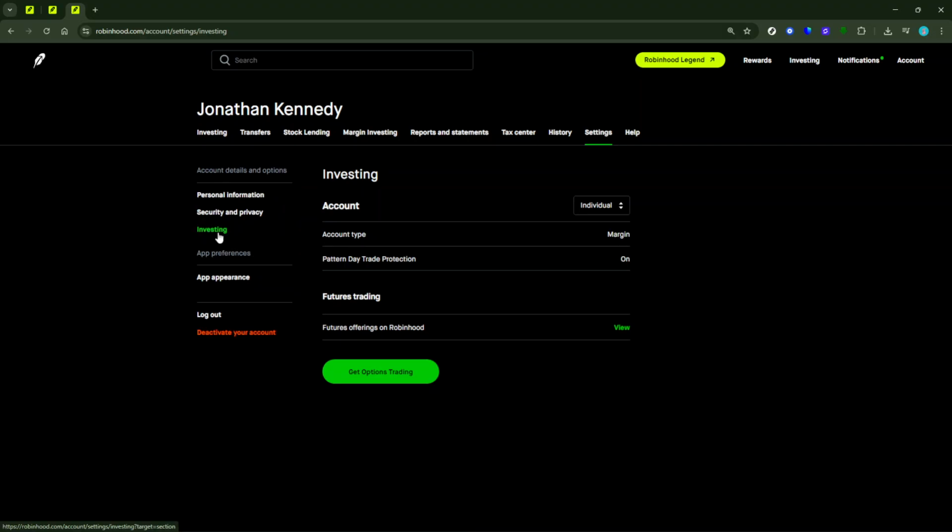And that's it. You've learned how to search for, purchase, and set up automatic dividend reinvestment for any dividend stock on Robinhood using your PC.